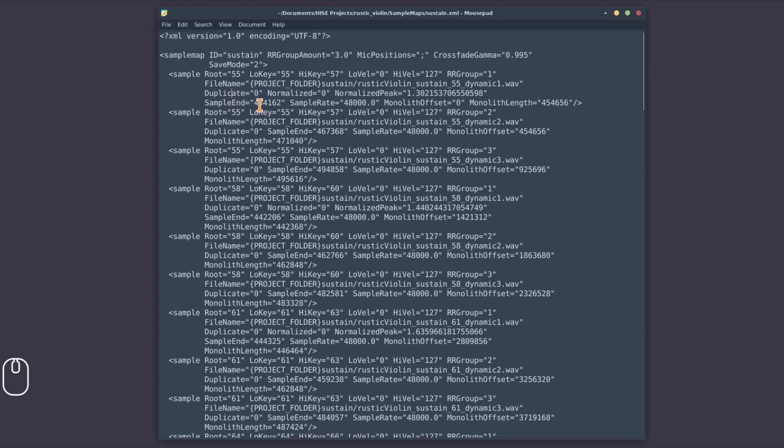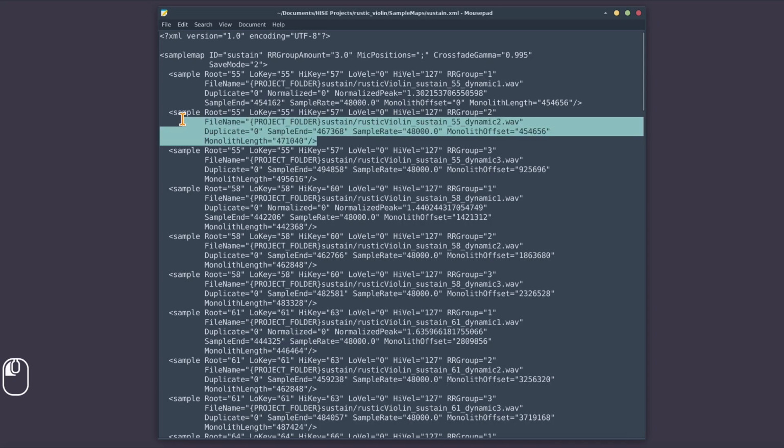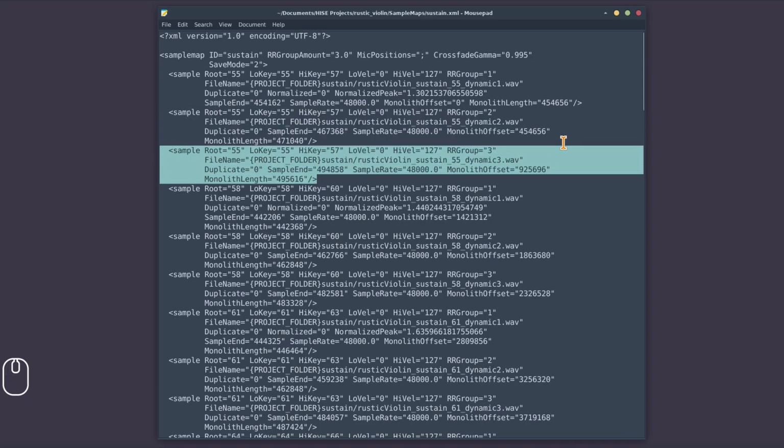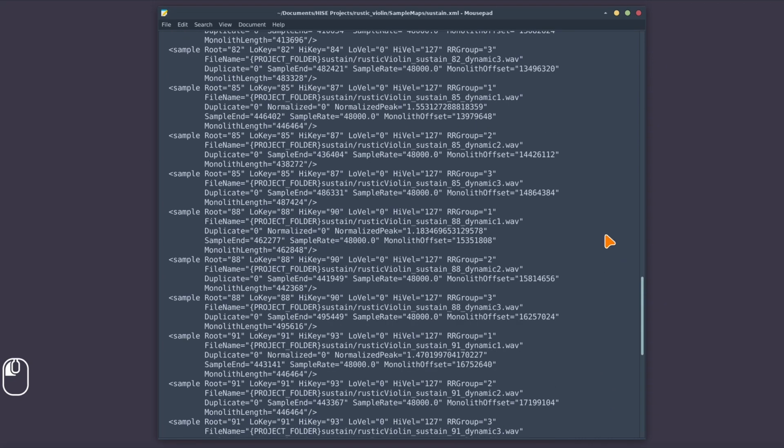After that, we can see the sample end, the sample rate of the sample, and the monolith offset and monolith length. So monolith offset and monolith length are what HISE is using internally to find out where the data for this particular sample exists within the monolith file. So you can see for the next sample, the monolith offset and the monolith length have different values. So you don't need to really worry about those. HISE is just taking care of it for us. And that basically repeats for the rest of the sample map. So here's the next sample, here's the next sample, and so on, all the way down.